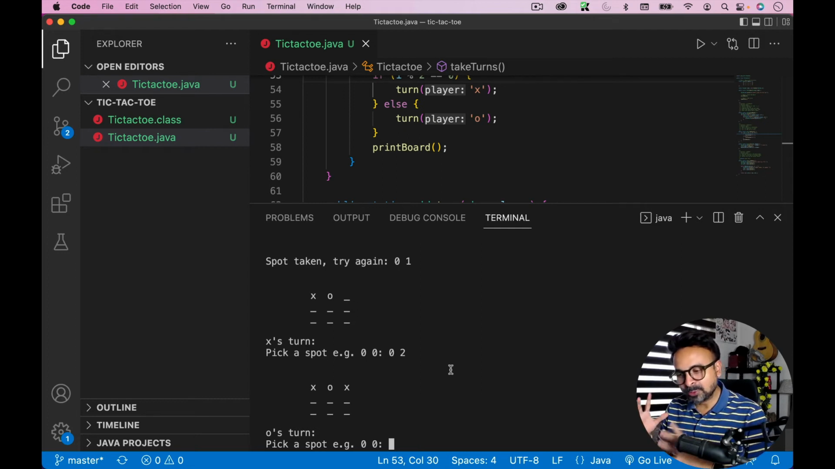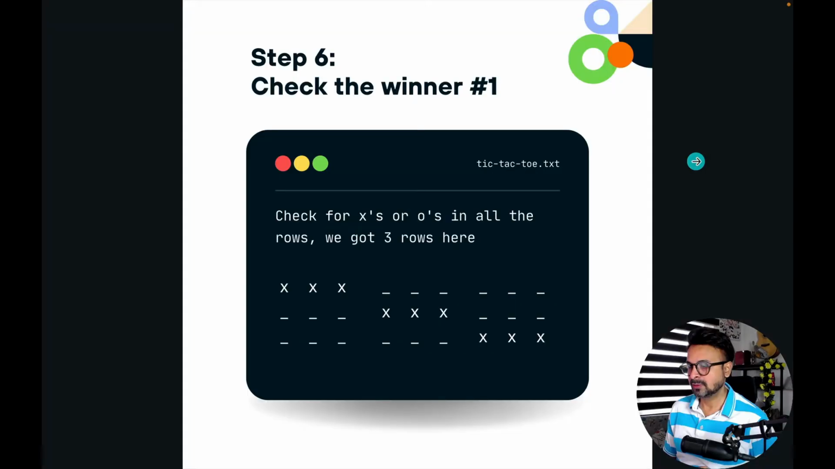And if you know how to write this part of the game, and I'll try my best to write my logic, whatever I think of, about tic-tac-toe, I'm going to write that. So let's do that step by step in the next part of the video.